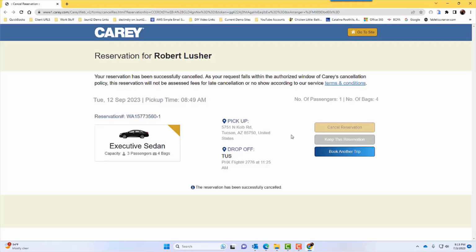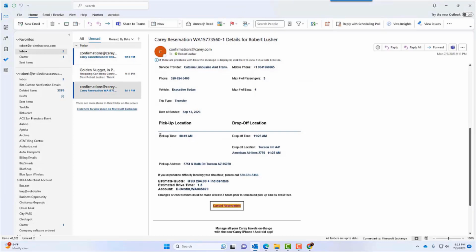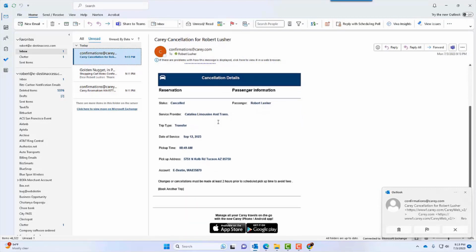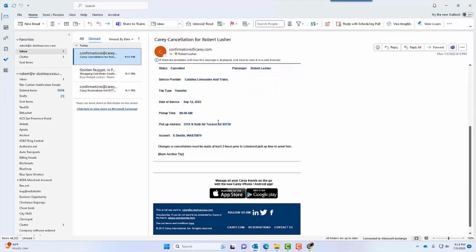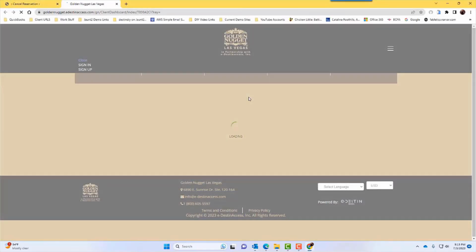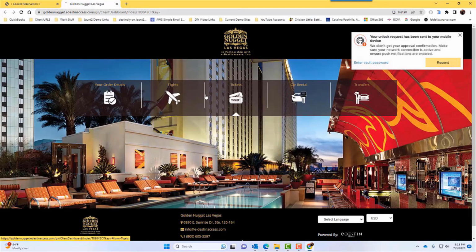And now you can go back to your email and you'll actually have a cancellation from Carry that you've canceled your reservations on the transfer services. Also, when you complete the very first one, the system will email you your own personal Golden Nugget dashboard. All you have to do is hit the link and it'll take you to it. And it's that simple.